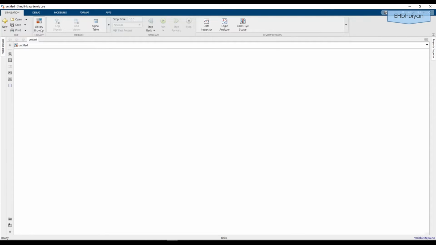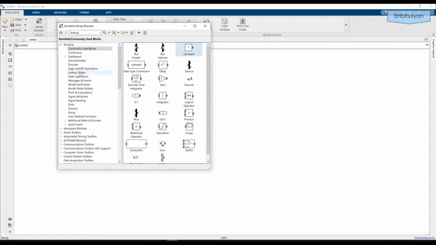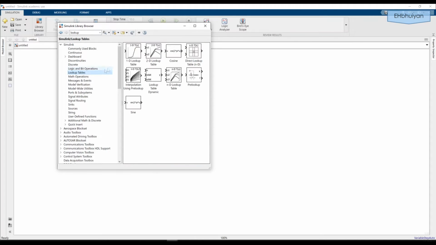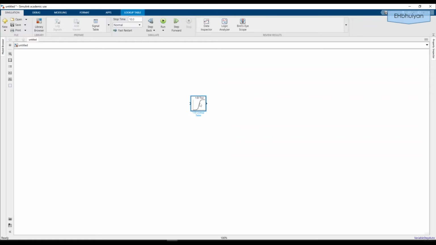We will click on library browser and then click on lookup tables, and we're going to drag and drop a 1D lookup table onto the blank canvas. Many of the other types of lookup tables will make sense once we understand what a 1D lookup table is doing.